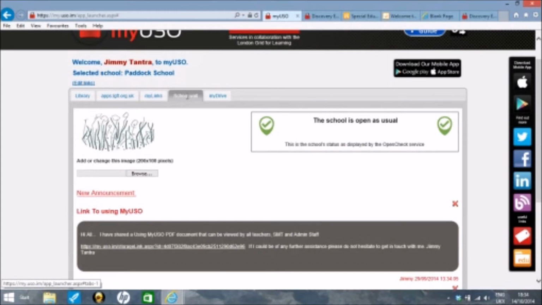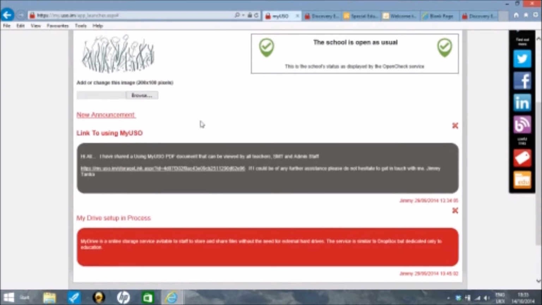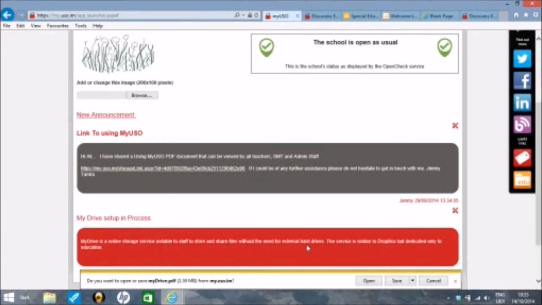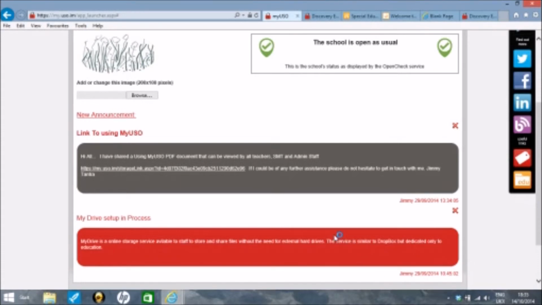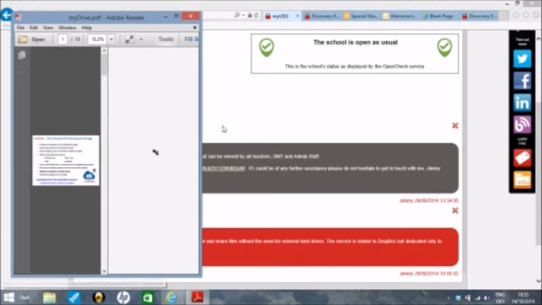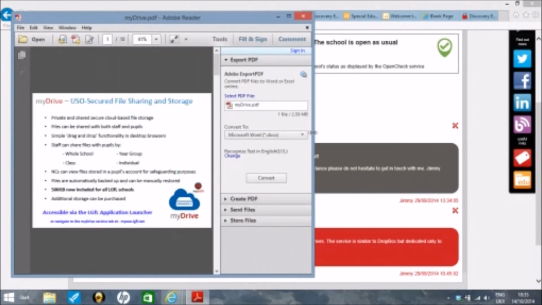School wall. Now if you found a link or some documents that are very, very useful to everybody, you can create an announcement. This will go to all the teachers and all the people that are in your USO. So basically what we've got here is I've shared a link which is going to open up a PDF file which shows you how to use My Drive. So here we go. It's going to open it up in a display format, and there we go. Here we are. So that's all the documents that I've got. Once you're in there, you can have a look at the documents as well.